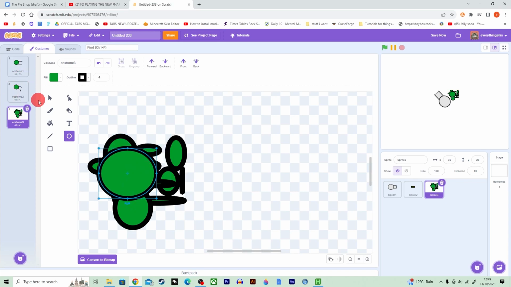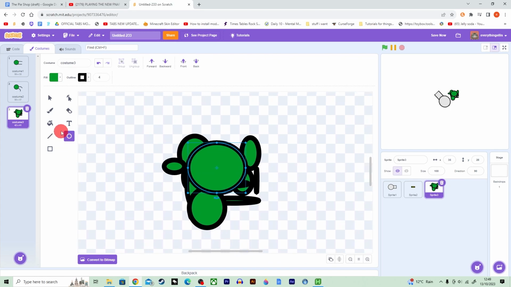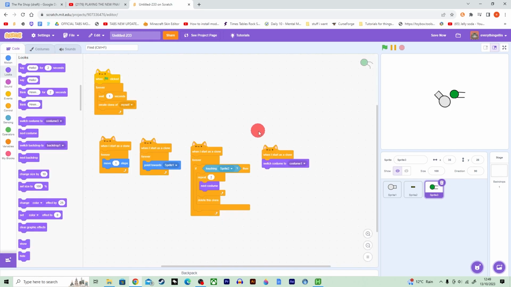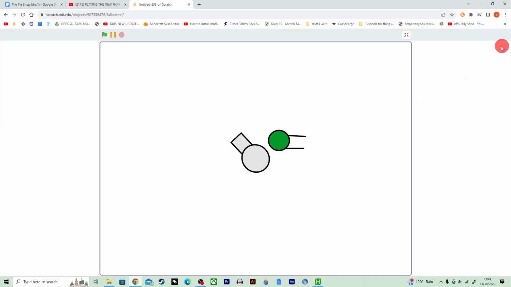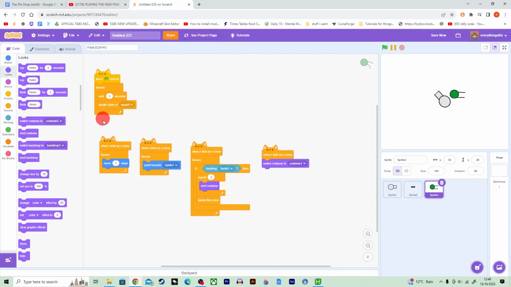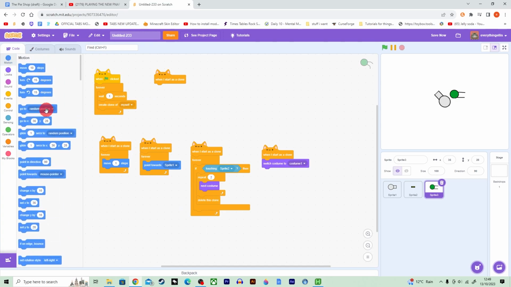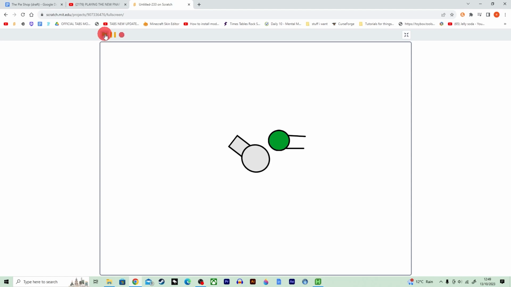There we go. This looks like an absolute mess, but it's okay. Now, shall we try it out? Oh wait, I forgot one thing. When I start as a clone, go to random position. There we go. Now the code's ready.